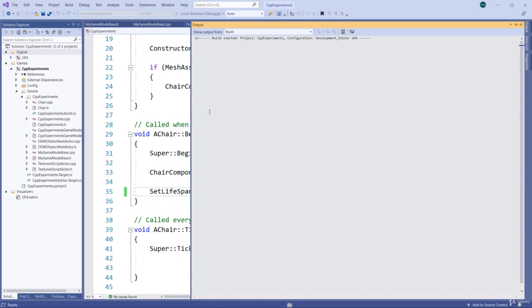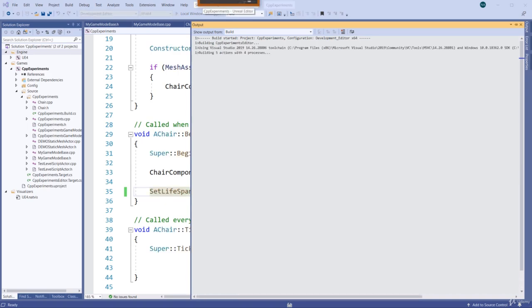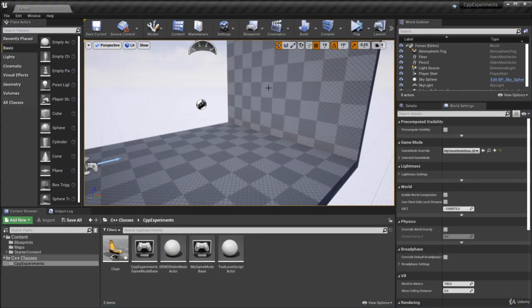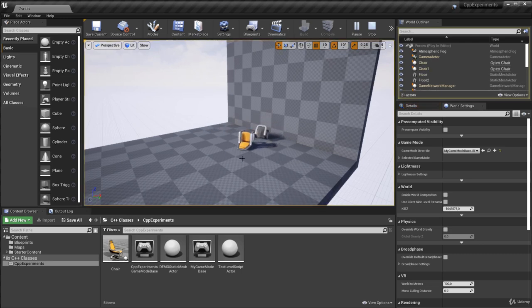We can now build that and go back. Okay, hot reload complete, so I'll click play again. It will now start spawning chairs, and after about 10 seconds it should clean the individual chairs up one by one. So there's that first one. You can see they'll get destroyed after some time.